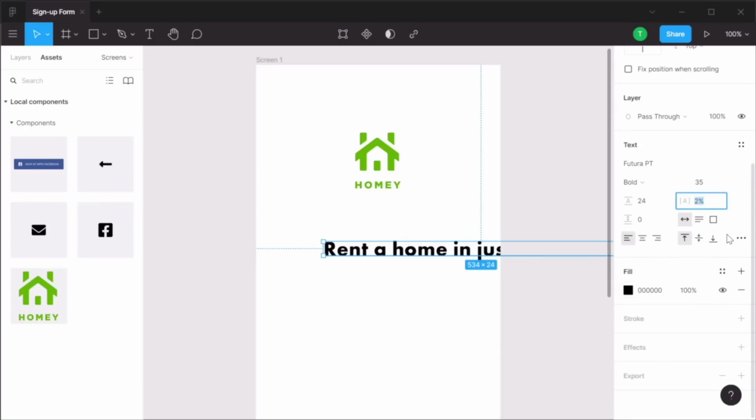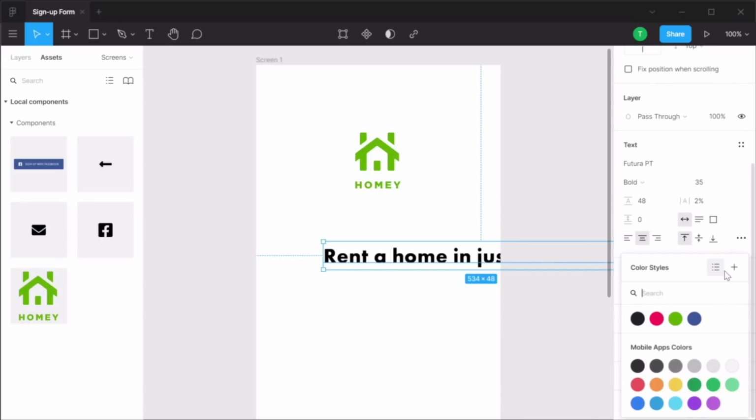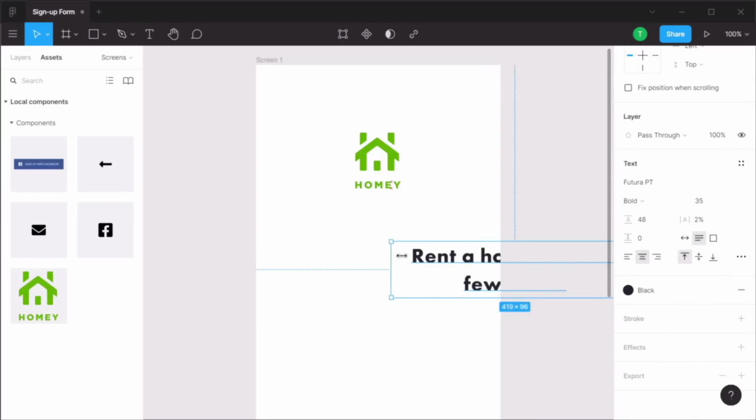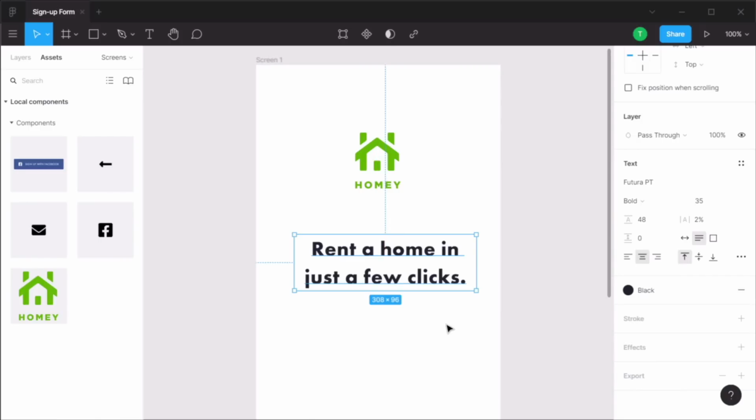We don't need a 2% letter spacing here. Line height will be 48. And I'm going to text align this to the center. And for color, I'm going to choose the black color that we defined previously. Okay, so now just resize this to something like that.